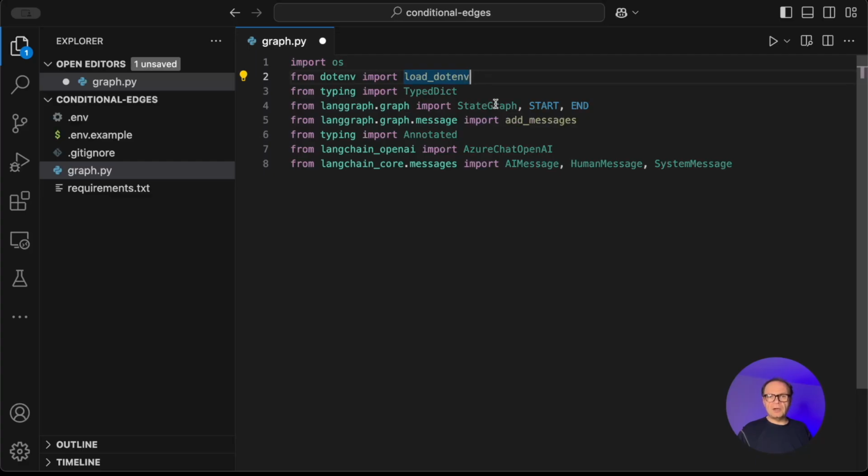From LangGraph graph, we're going to use StateGraph, START and END nodes. We're also going to use add_messages so that our agents can add messages. From typing, we're going to use Annotated in our state graph. For our model today, we're going to stick with AzureChatOpenAI. You can implement this with any LLM that you like, including OpenAI or local Ollama models. The only condition here is the model must support agent calls. Finally, from langchain_core.messages, we're going to import AIMessage, HumanMessage, and SystemMessage.